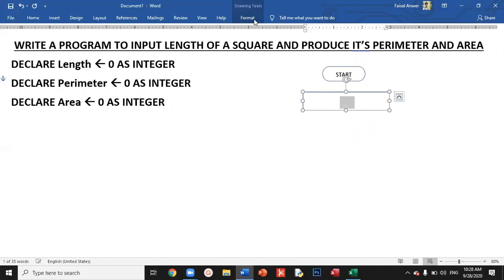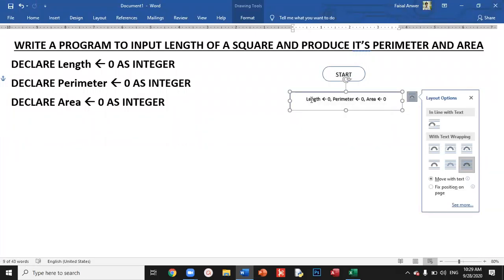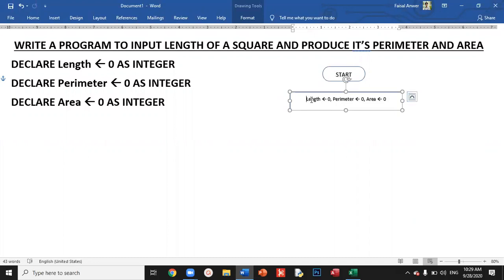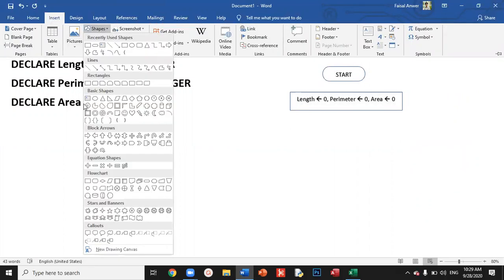Length value 0, comma, perimeter value 0, comma, and then area value 0. So the initial values of these three variables are placed in the process box. Connect the start box with the process box with the help of an arrow.